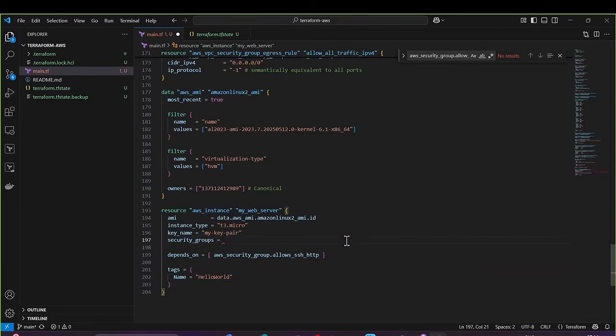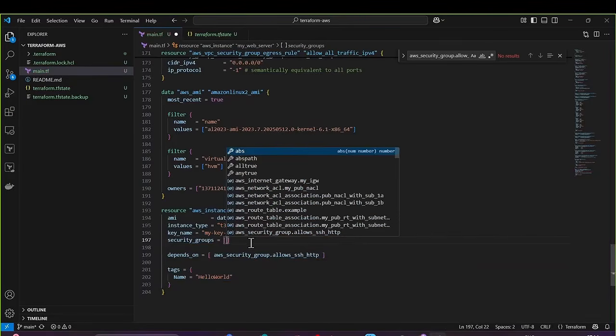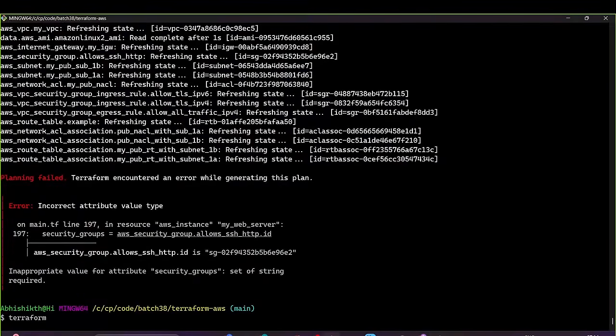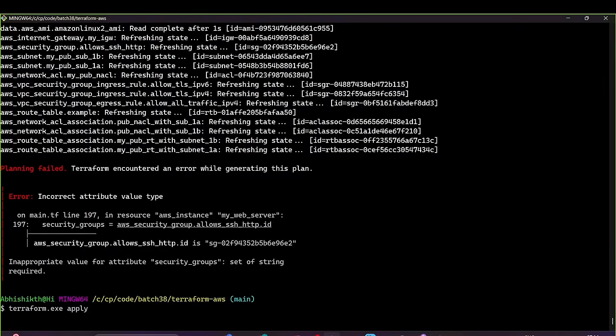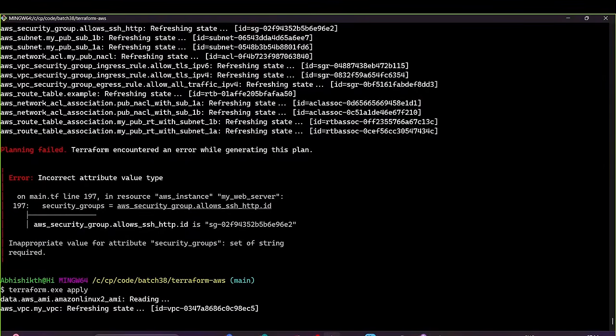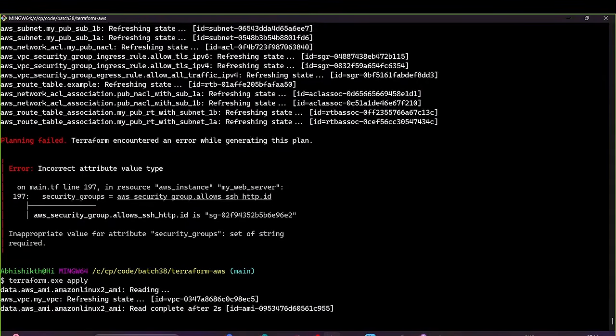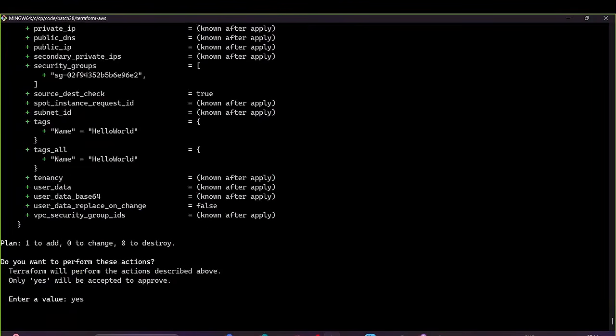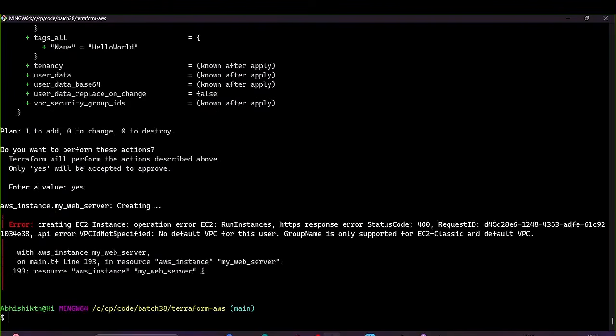So whenever you see S at the end of the name, it is expecting an array, right? And if you want to give something else, you can give it like this. So this could be your security group number two or something. We don't have a second security group, so that's why it is like this. If you give it another try, Terraform apply, it should give us some progress. Maybe it is going to create that thing for us. Yes, it wants to create. Now we don't know if it will create or not, right?